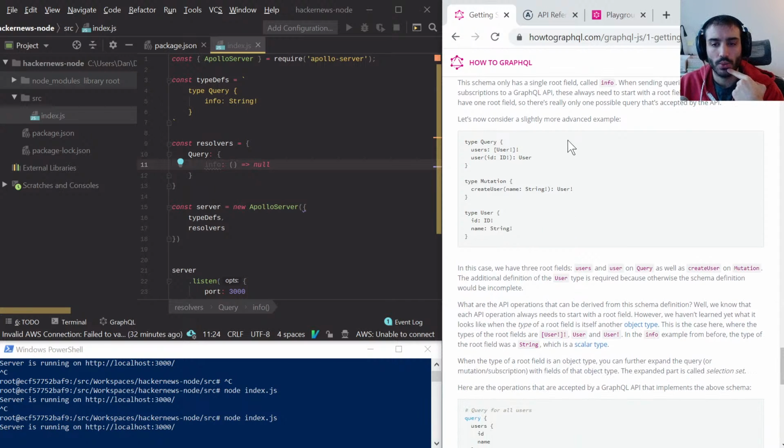Okay. Let's consider a slightly more advanced example. So what are they doing here? They are just comparing it with what we have from here. So they're returning a list of users, right? And it's required. Then they're saying this query takes in a string for the ID and returns user, if I'm reading this right. Mutation creates a user, takes in a string for the name.